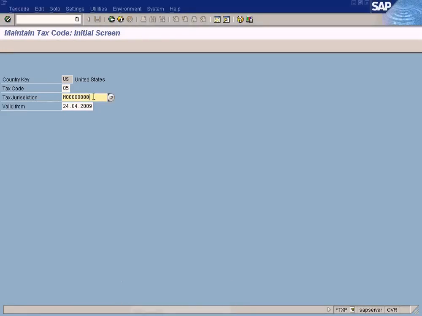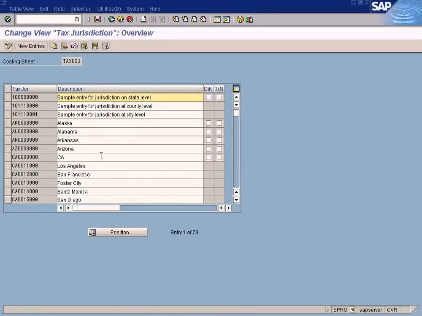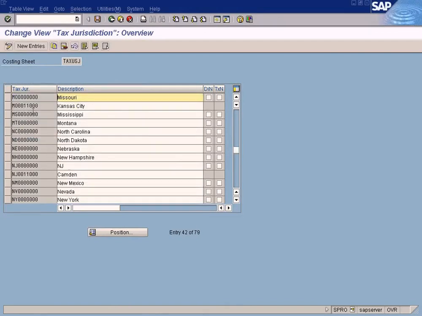Let us go and search for it. Let me just copy it and come here and position, copy, paste. It's here, Missouri. Okay, the Kansas City is also here. Alright.